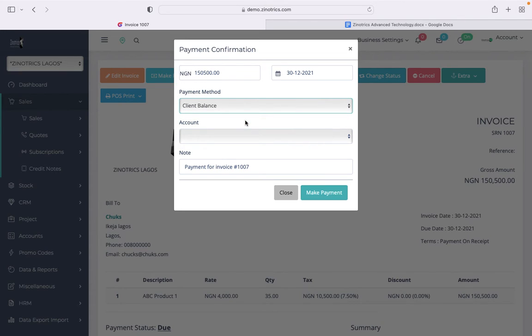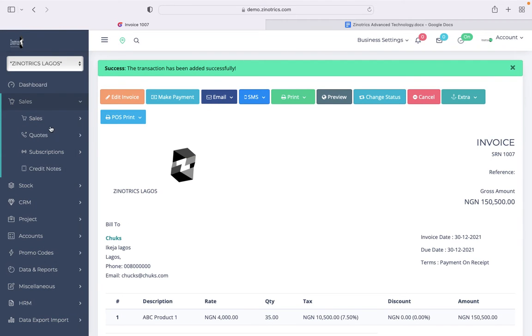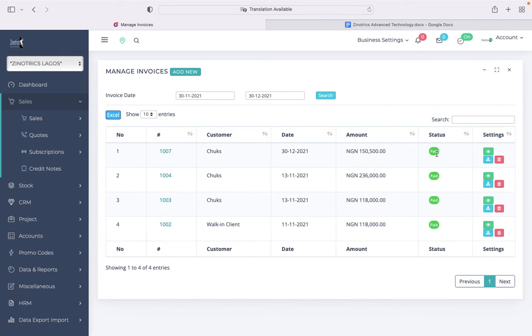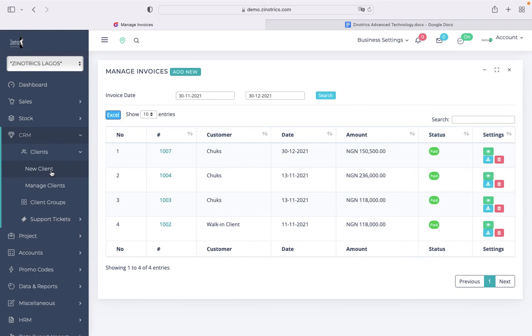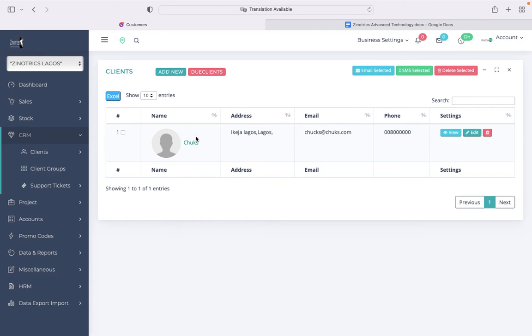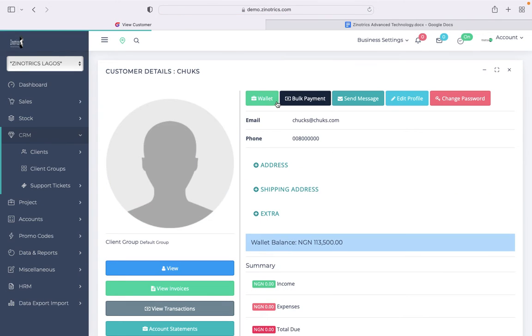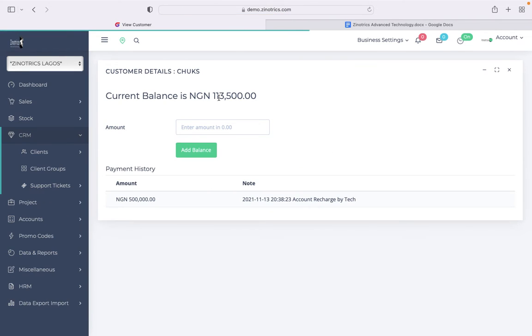Let's see. So we're taking out 150,000. We'll see what the balance will look like when we do this. We'll make payment and we'll come here to manage invoice. Let's see, this has been paid. So let's go back to the client interface of Chooks and see what Chooks has in his wallet as balance. Oh, boom, it has reduced. So on and on it goes.